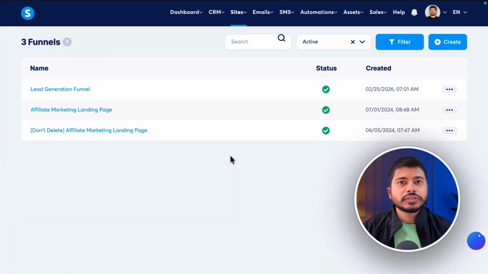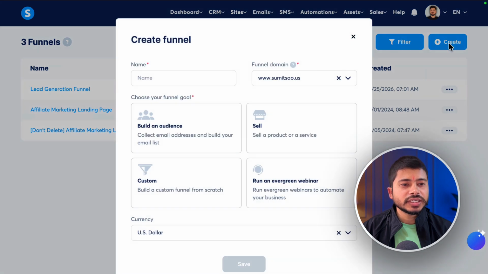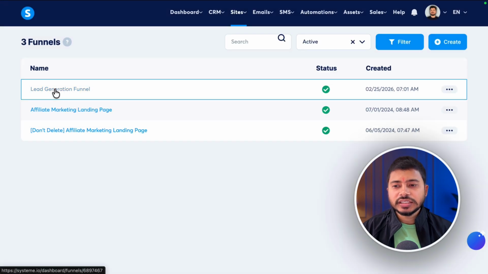Okay, so first you need to create an opt-in page so that you can capture the name and email address of your audience. Okay, so for this you can go to sites, you can click on funnels, you can click on create button, and from here you can select this build an audience option to create a lead generation type of funnel. Okay, but I have already created this lead generation funnel.